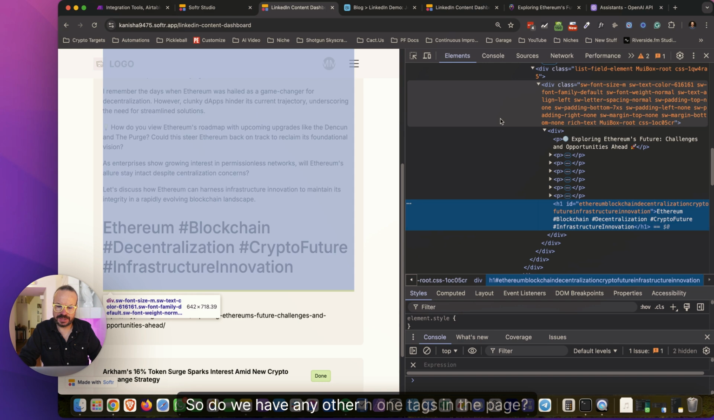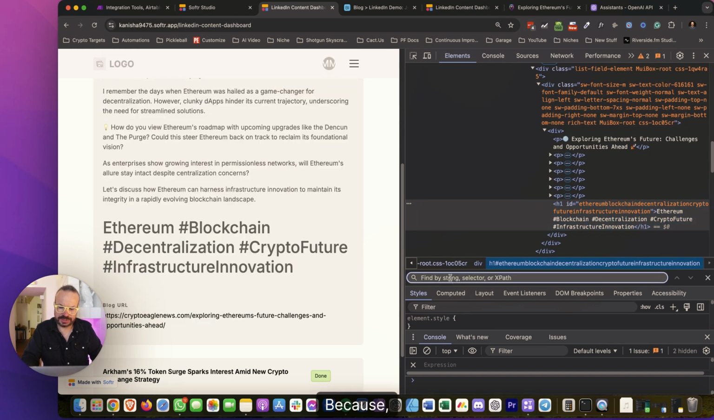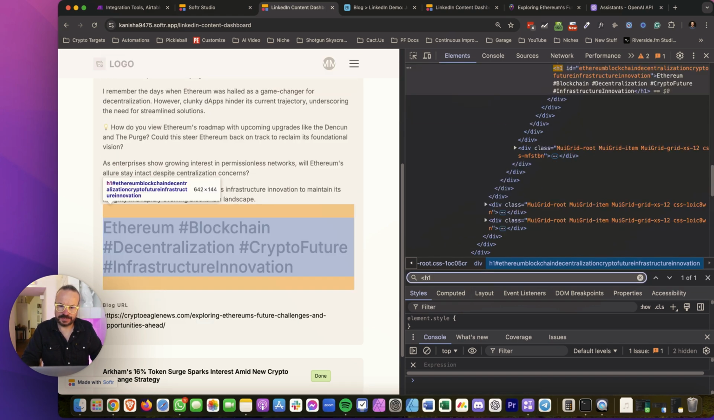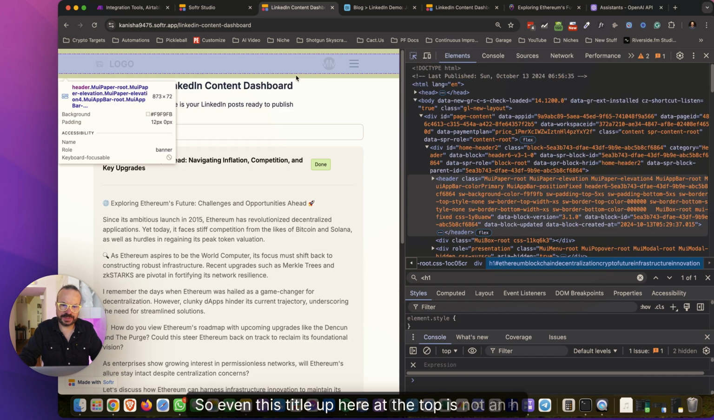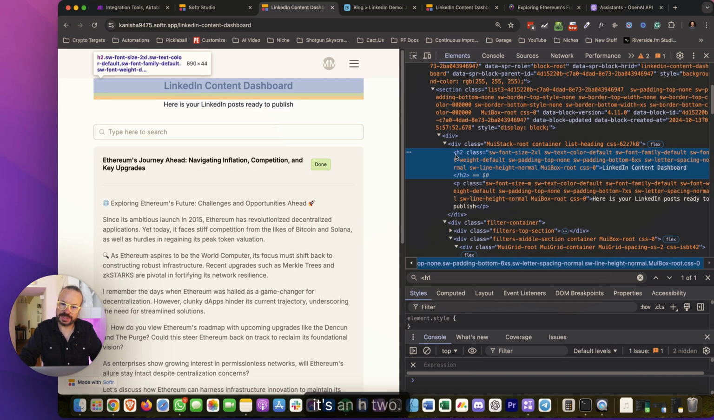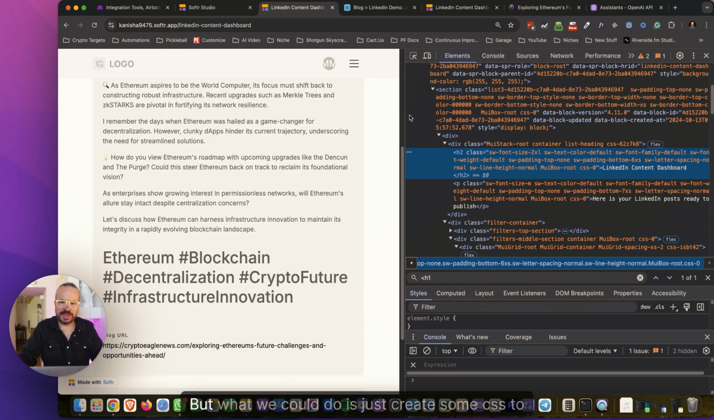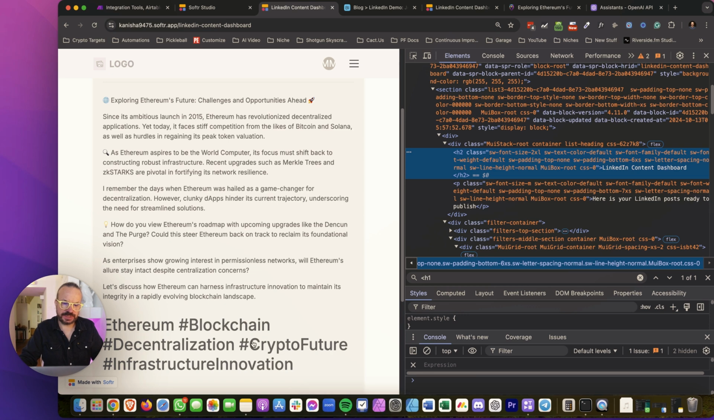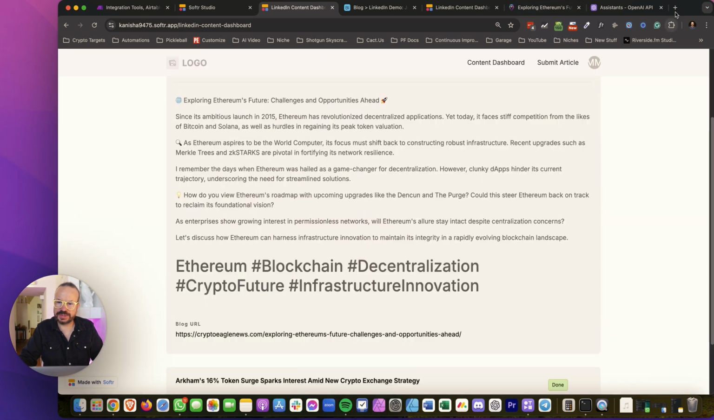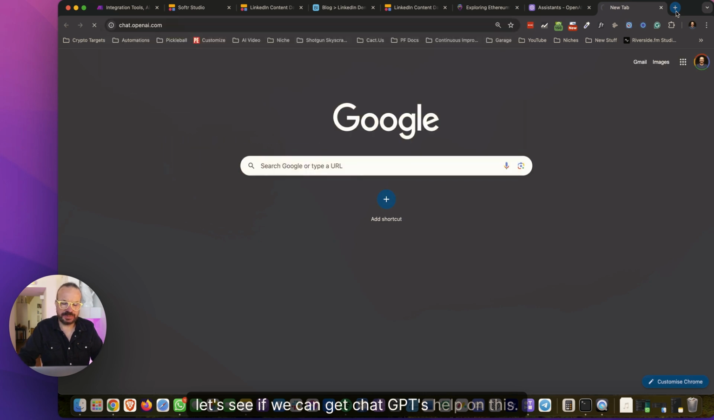So do we have any other H1 tags in the page? Okay, so that's the only H1. Even this title up here at the top is not an H1, it's an H2. So it's a little hack, but what we could do is just create some CSS to change the size of this H1 pretty easily, I think. So let's see if we can get ChatGPT's help on this.